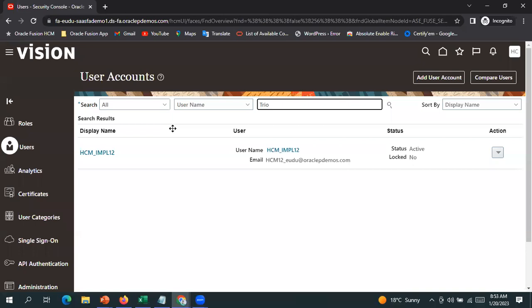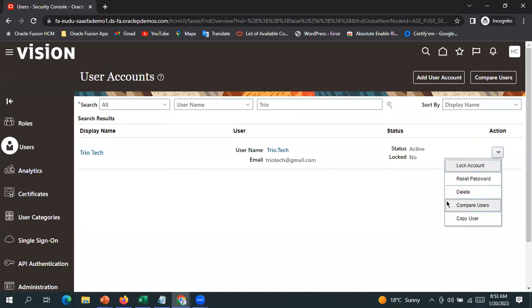Now, I created the user in the system. As an HR admin, if I want to do any kind of updates, what kind of updates can you do? If you come to actions here, you have a couple of options. By default, the account will be active and locked will be none. If you want to forcibly lock the account, you can come here and lock the account, team.